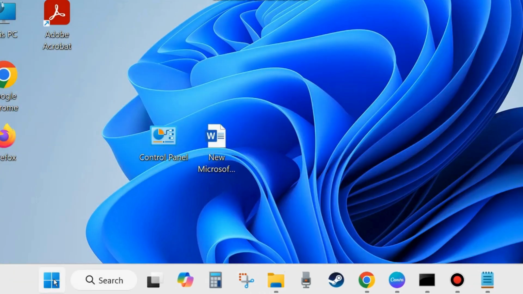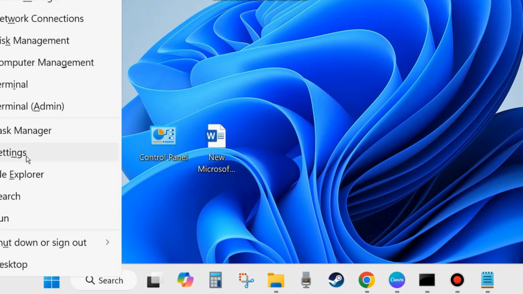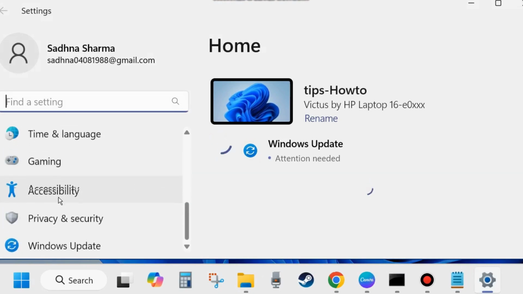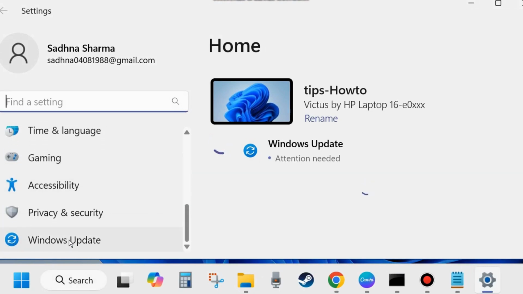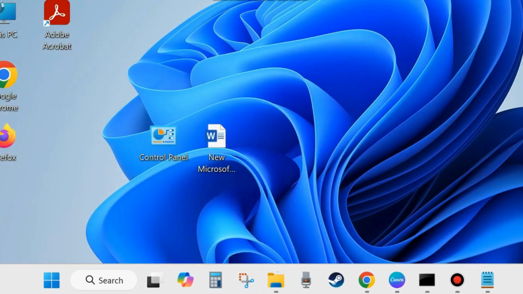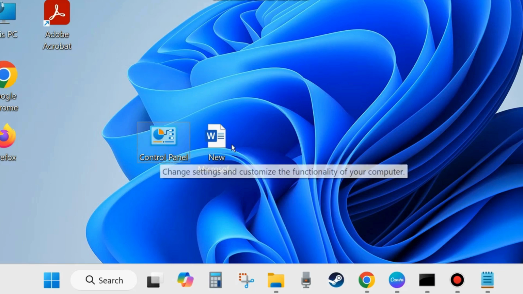If not, go to the next fixes. Right click on the Start button and choose Settings. In Settings, from the left side, go to Windows Update and click on Check for updates, and if any update is available, download and install it in your system. Sometimes an outdated operating system may be a cause of various apps not working properly, so you must update your operating system and check whether your error is resolved or not.